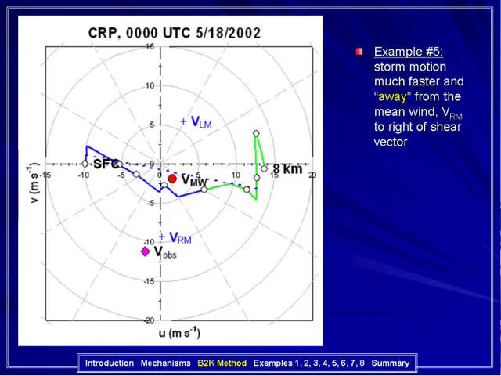Well, let's look at a different hodograph example. First of all, draw in the boundary layer to 5.5 to 6 kilometer shear vector right here. And we see the mean wind in the big red dot and the observed storm motion in the purple diamond. The observed storm motion wasn't to the right of the mean wind or to the left. It was generally faster, or it moved away from the mean wind.